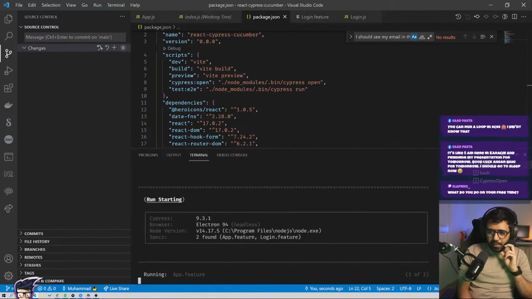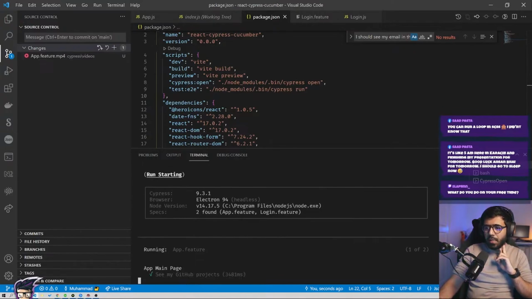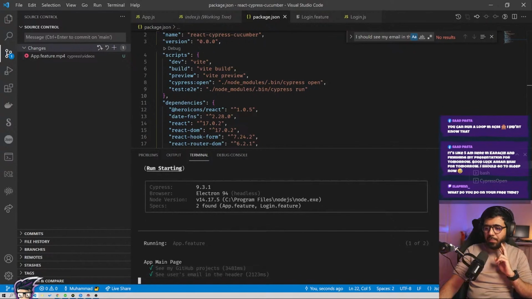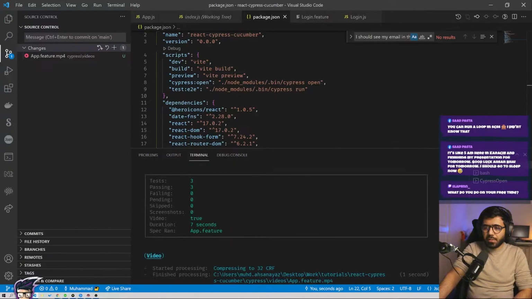All right, so it's running the test now. It's running the app.feature now. And as you can see, it found 2 files. And you can see that we have the test GitHub project. We got the user email, and we got some test results as well.